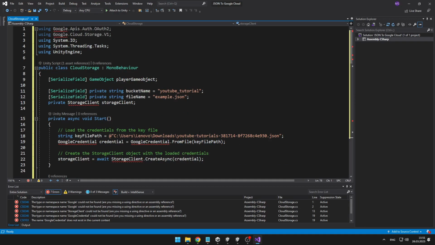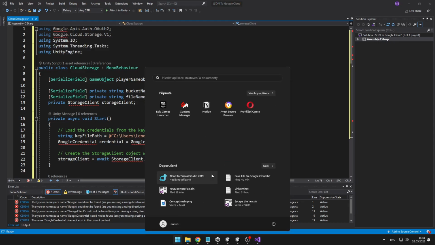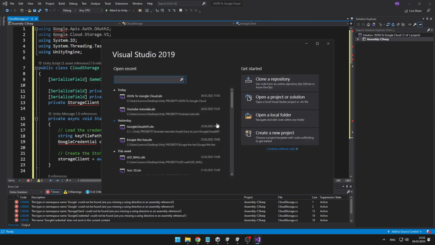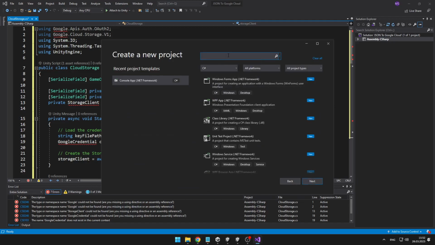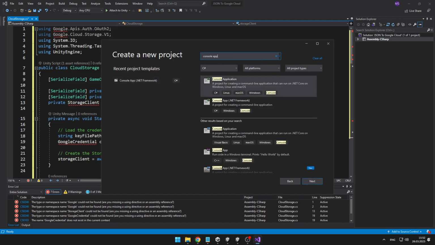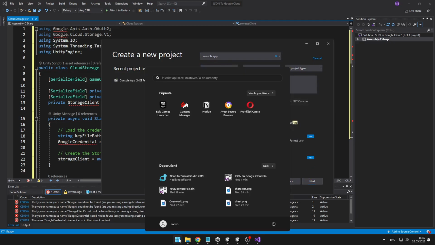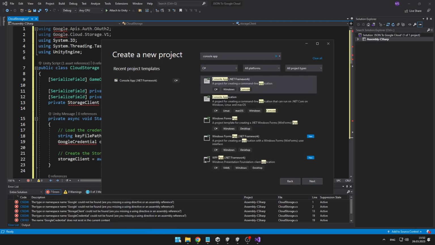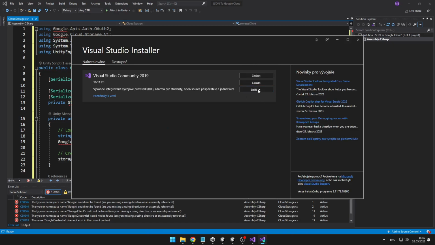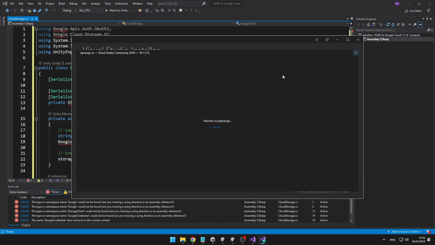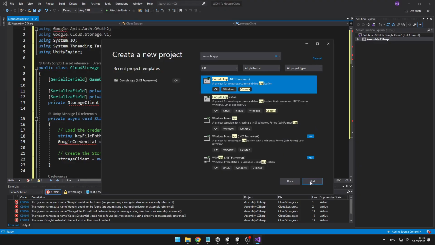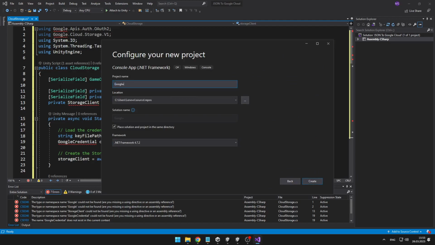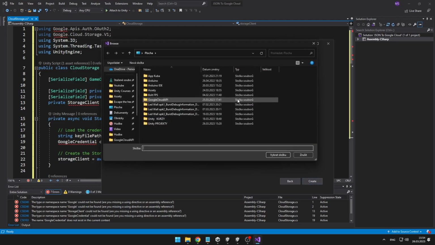As we have imported it, you can see that there are some missing namespaces. For this, we'll open Visual Studio. Here we will create a new project, and we will choose the template for the Console App .NET Framework. If you don't see this here, you might need to go into Visual Studio Installer. Here click on Change, and you might need to select the development using .NET. And set the location somewhere outside of your Unity project, and hit Create.